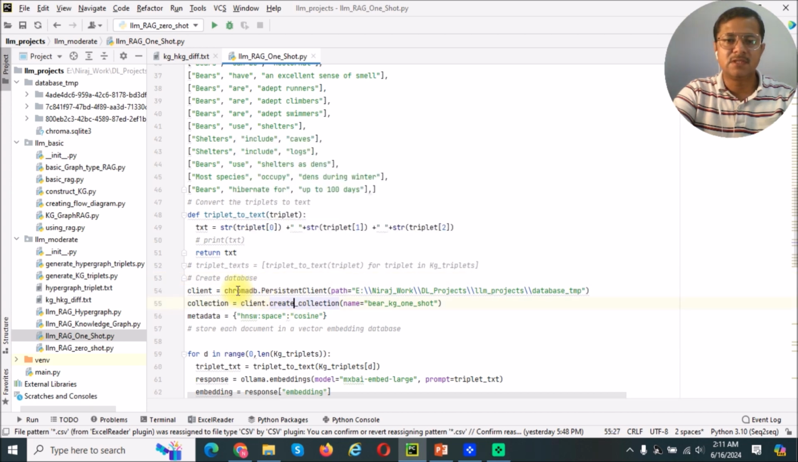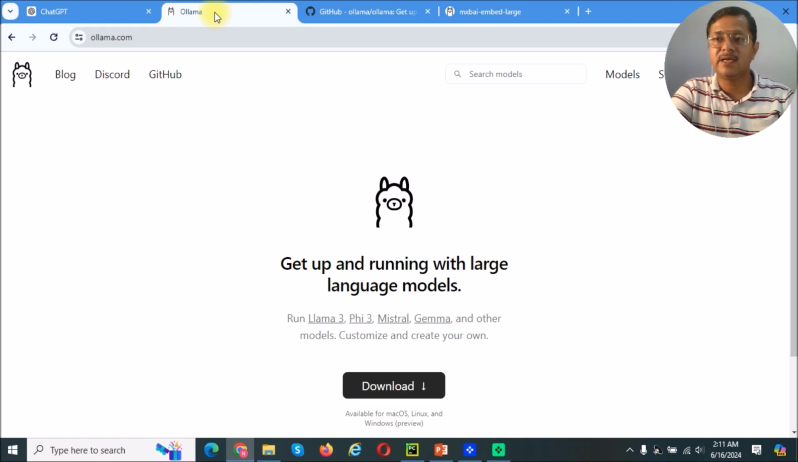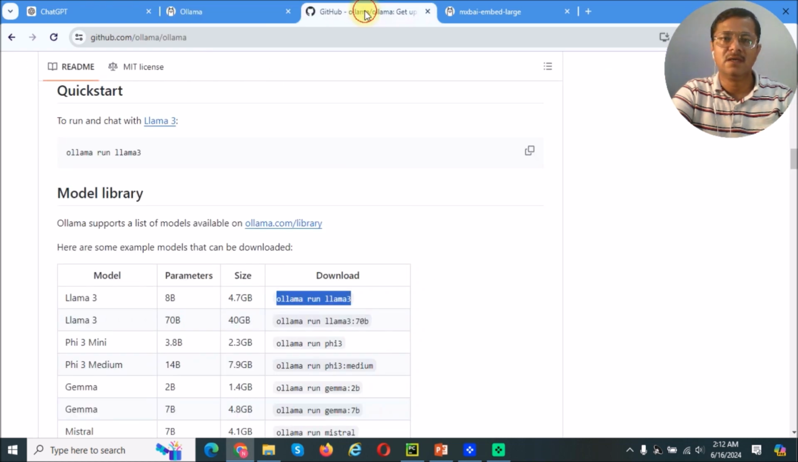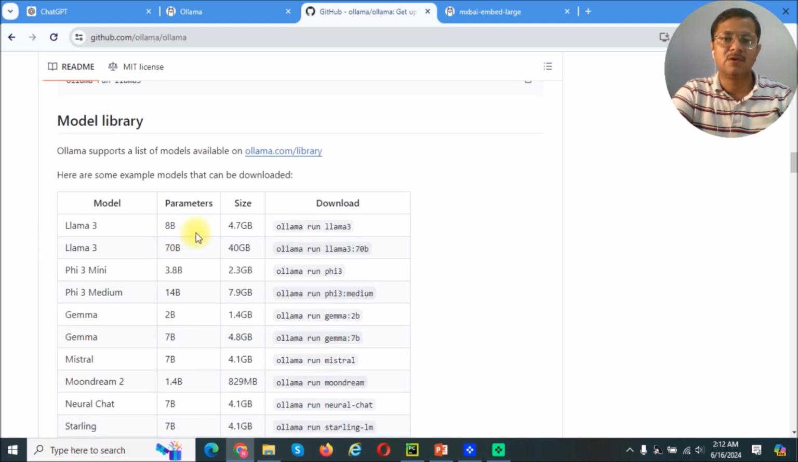So we will use the ChromaDB persistent client. But before going into the detail, I will explain that I have used the offline trick. I have used the offline setting to run the entire system. For that, I have used Ollama to download the package to get the large language model libraries, the trained models.